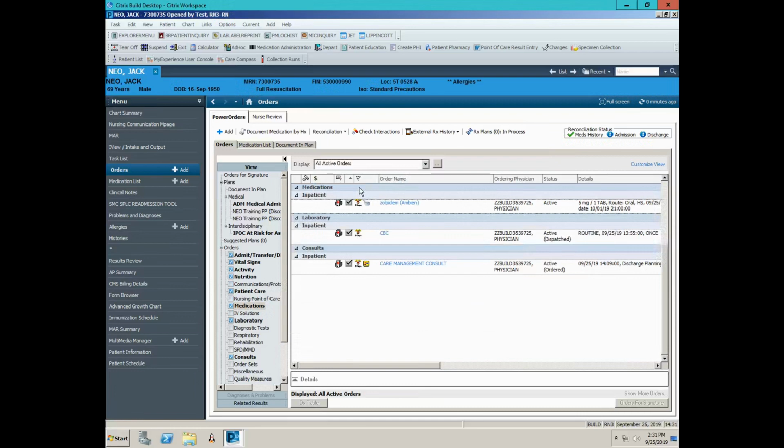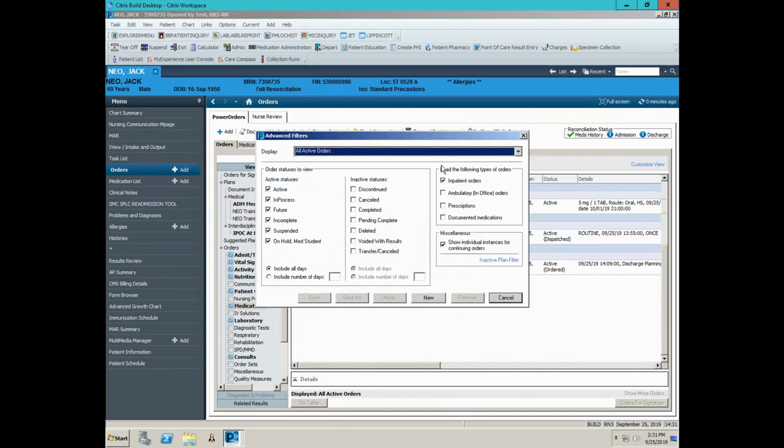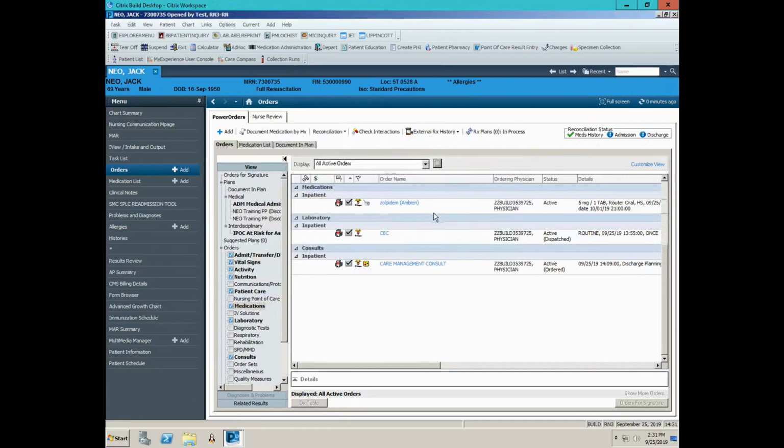Next to the display filter is an ellipsis. Click on the ellipsis to open the Advanced Filter screen, where you can select more specific order statuses to display. For purposes of this training video, we will reset the filter back to all orders, all statuses.